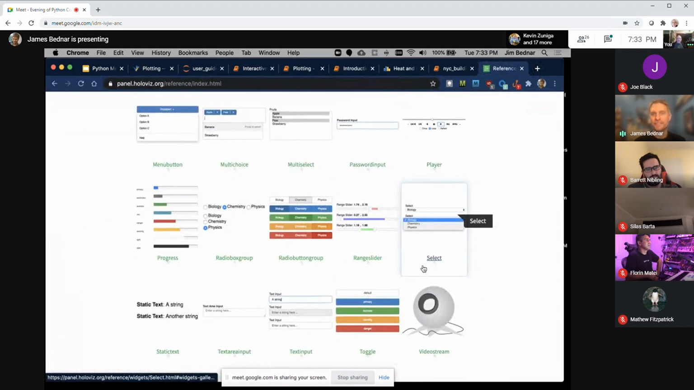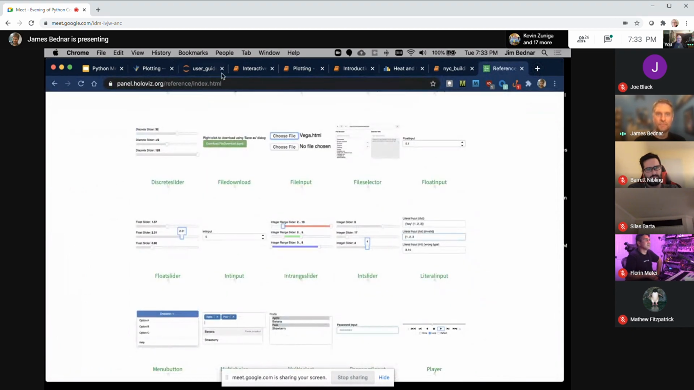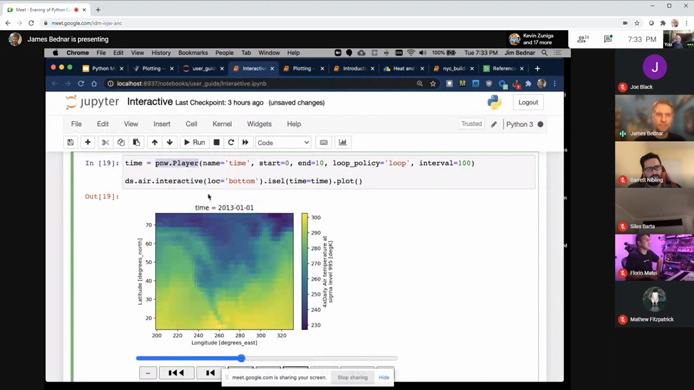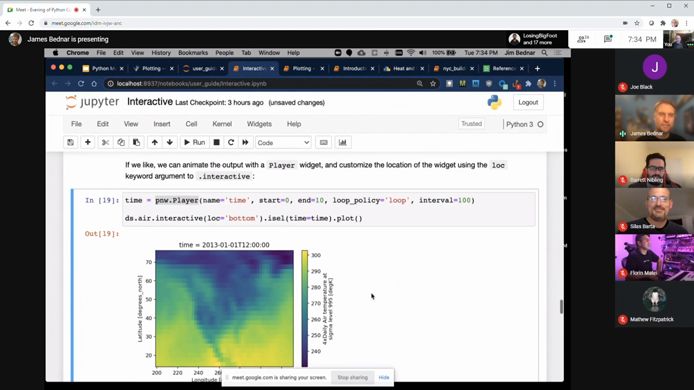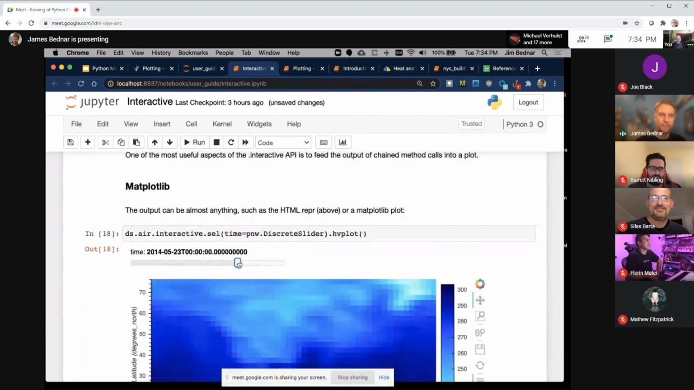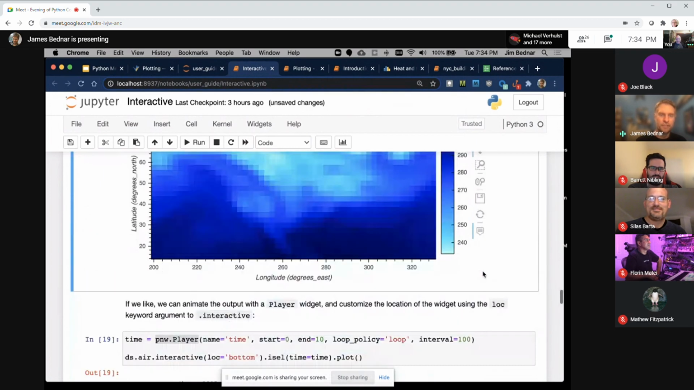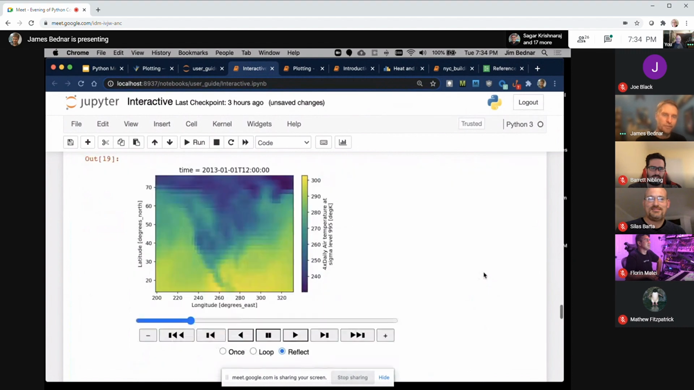You can pull any of these out and pass them as your argument if they've got the right type. So in this case, it's a player widget, starts from 0 to 10, and it gives you a little CD player style interface to your data.